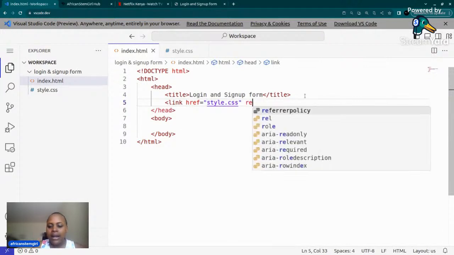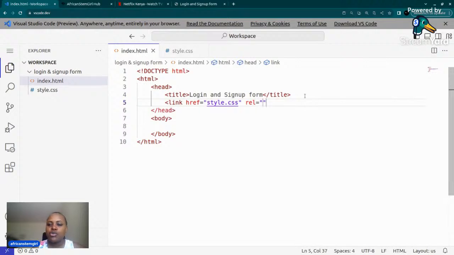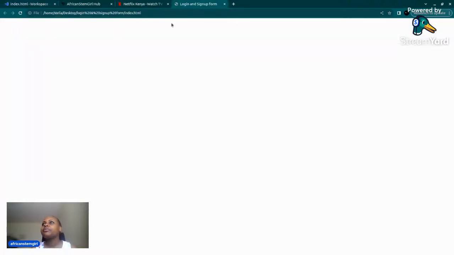And then rel means what is the relationship between these two files? It is that this is a style sheet. And then we have type, which now says which type of text will I find in this file? I'll find CSS text, and then I close it. So what we have now done is we have linked our HTML to our CSS. So you won't see that anywhere written in your website. Even if I refresh, you won't see that.